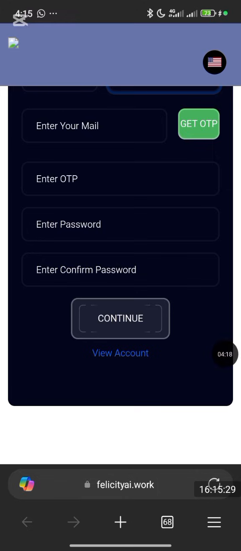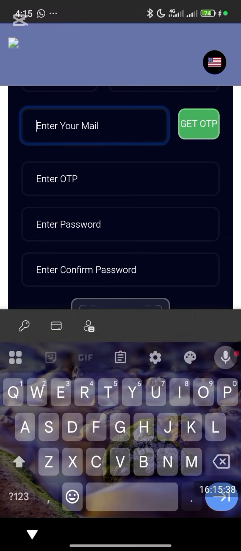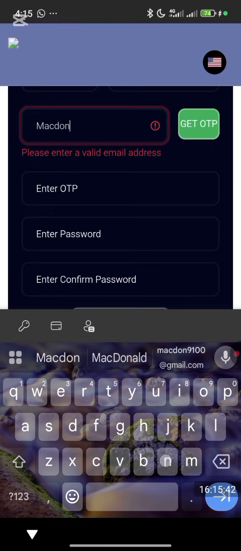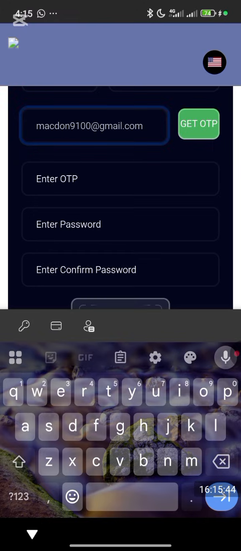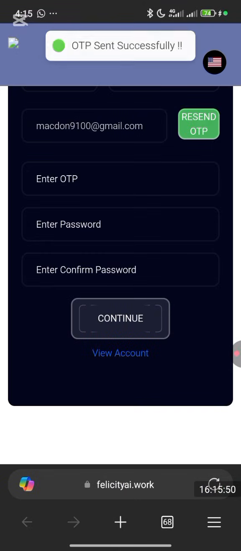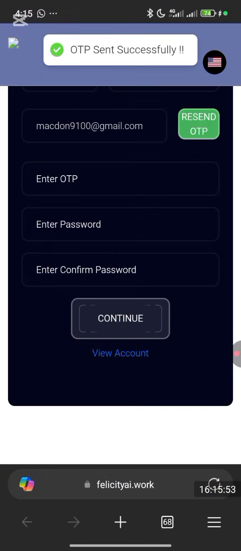Yeah, so guys, once I must have put my phone number, now I'll be asked to input my email. I'll just click on it, now input my email. Let me use this one. This is my email. You can see at the right hand you will see get OTP. Now click on get OTP. Once you click on it, you can see OTP sent successfully.